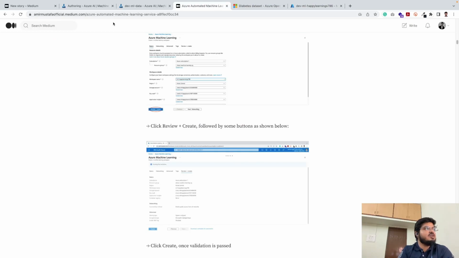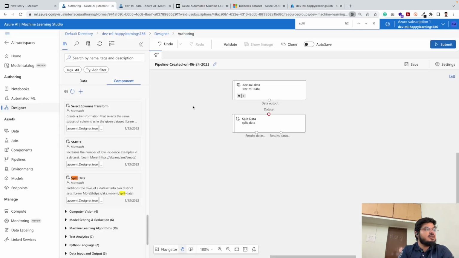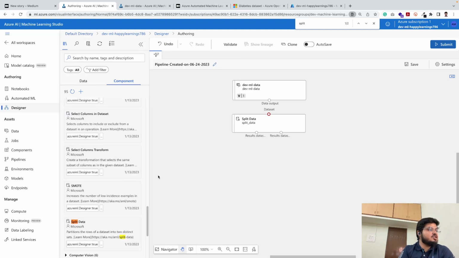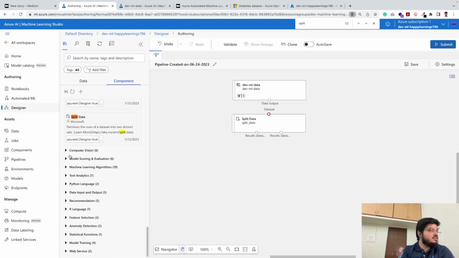So for our case, we'll be using regression type logic. What I was saying, the next component we'll use over here is called the machine learning algorithm.